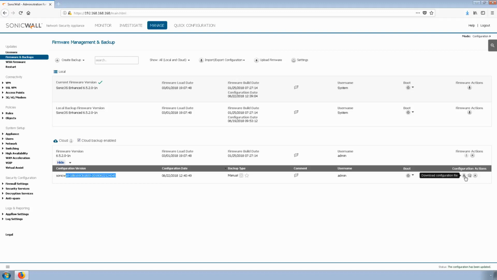We can download the settings file, boot directly to it, or we can remove the settings file if we no longer need it. One thing to note, when enabling cloud backup, if you select Retain Cloud Backup, the configuration file will be retained so it is not overwritten during auto or manual backup to the cloud. Limit of 3 configuration files can be retained per firmware version, so it's important for you to understand what you want to retain and what you want to continue to be overwritten as time goes on.